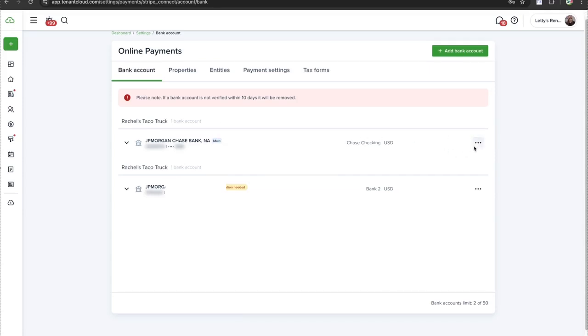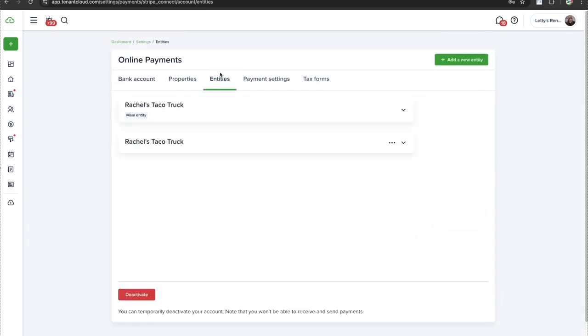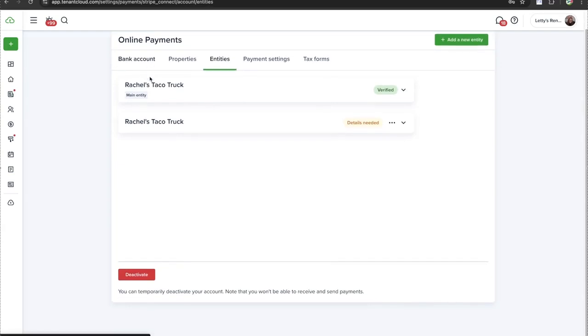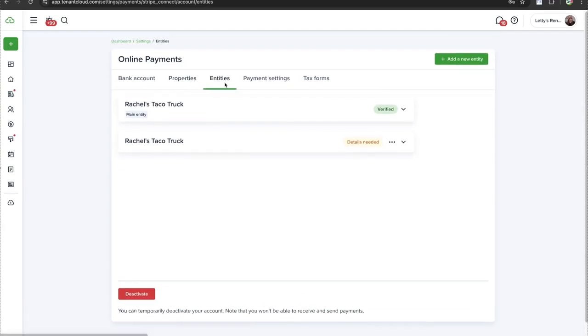And so you can easily change the main bank account by selecting make main on the entity. So we'll hop back over here to the entity section. And this is where you could click the three dots on an entity and make that the main one. So obviously these are called the same right now.